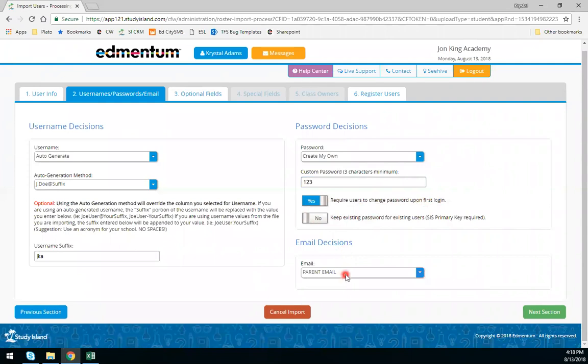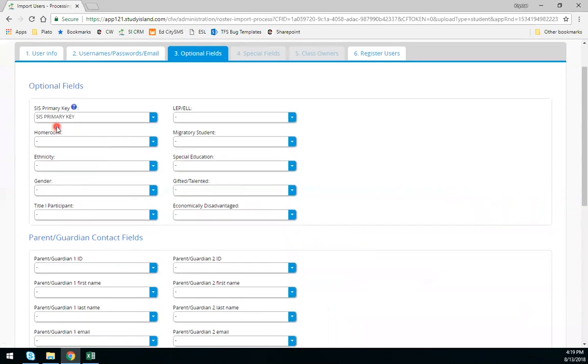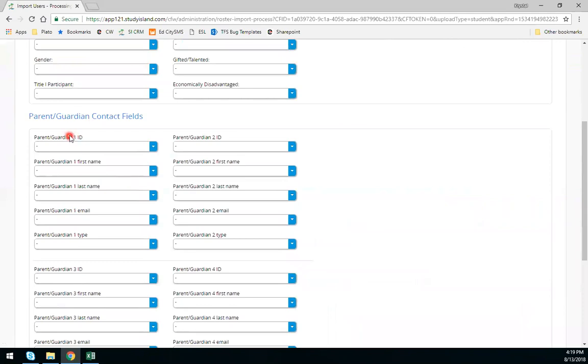And then finally, we have email decisions. This email in particular is for either teacher email or student email, not parent email. So I'm going to remove parent email and I'm going to make it blank because I did not have student email. I'll choose next section, and it'll then begin mapping my optional fields. I had SIS primary key, which is mapped. I did not have any other optional field except for parent guardian contact information.